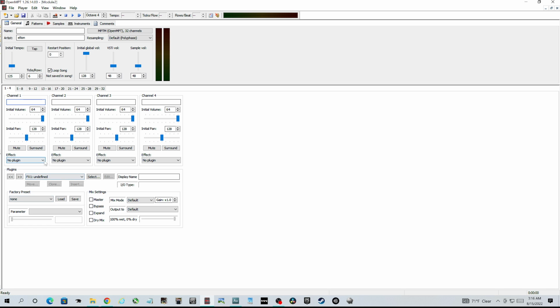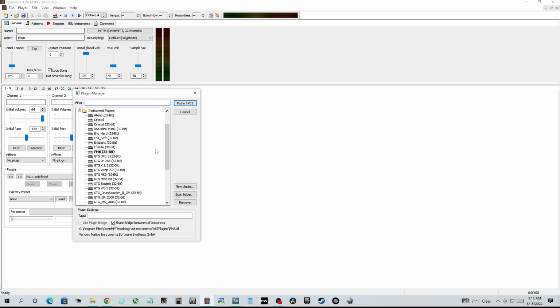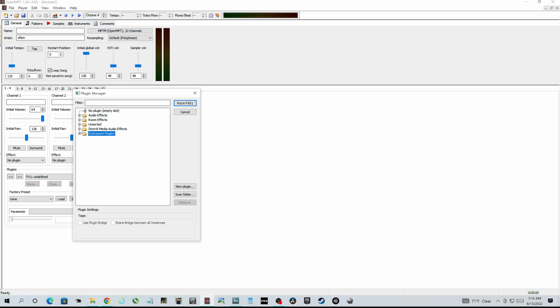You can actually throw effects. I can add in plugin effects. This actually comes with some effects of its own. These are plugins I've downloaded, but you do have ones that come with it. I think DirectX Media has its own effects. So you get echoes and other effects. You can just throw them on the track.